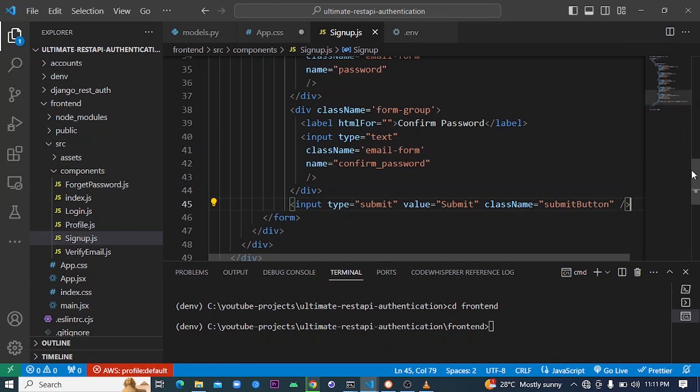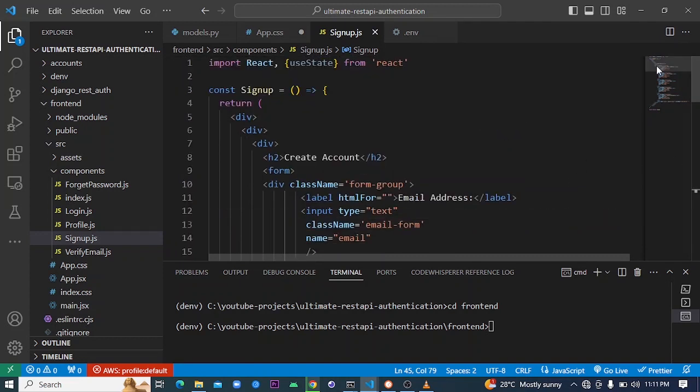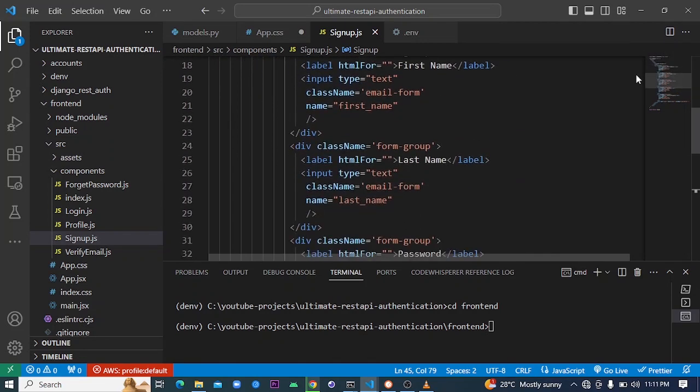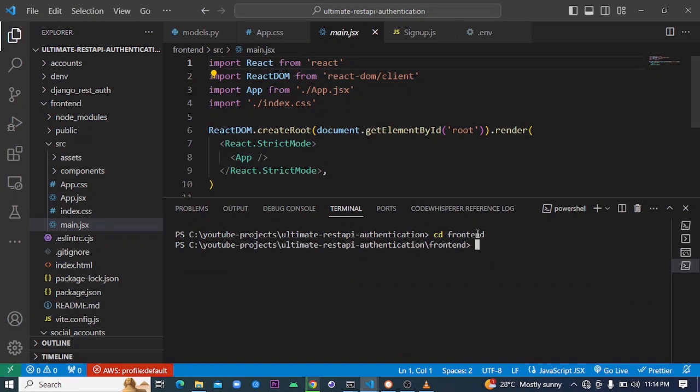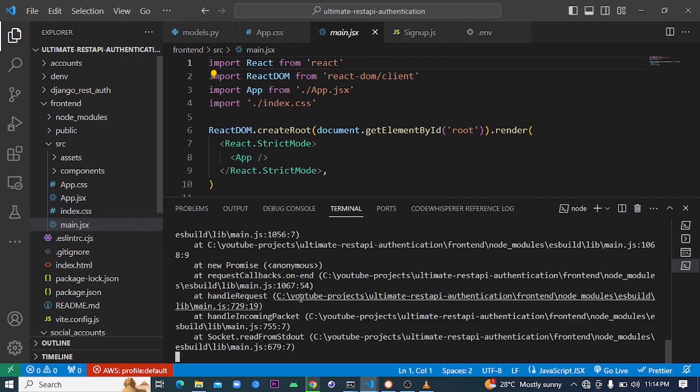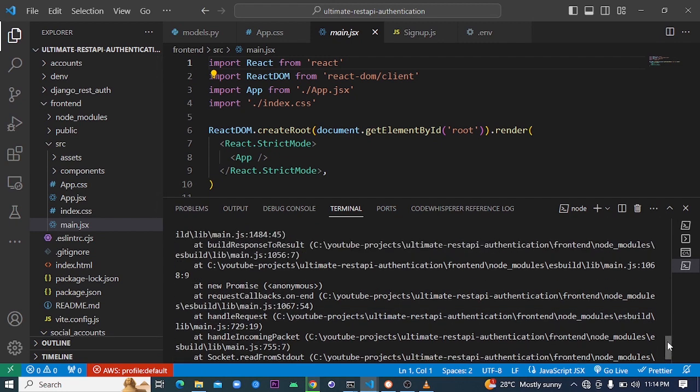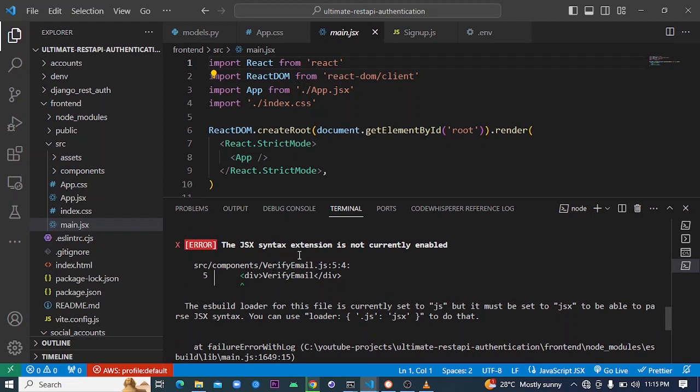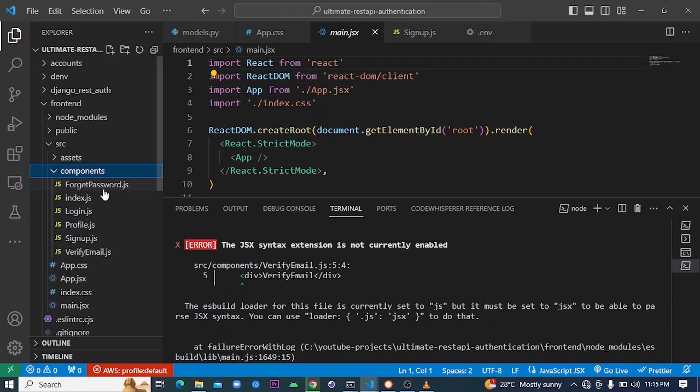So let's save this, and let's start our React app so I can try it out and see if we are getting this sign up form. Let's run our React app by running npm run dev. All right, oops, I think we're having some issues. Let's confirm what is happening. It says error, the JSX syntax extension is not currently enabled. Okay, I think we need to rename our files to JSX. So sorry about that, that's on me. Let's quickly rename all our files here to JSX.